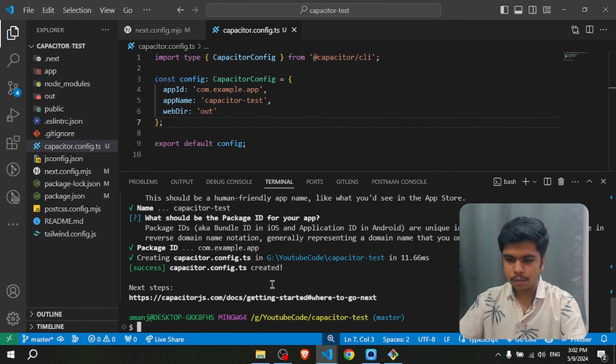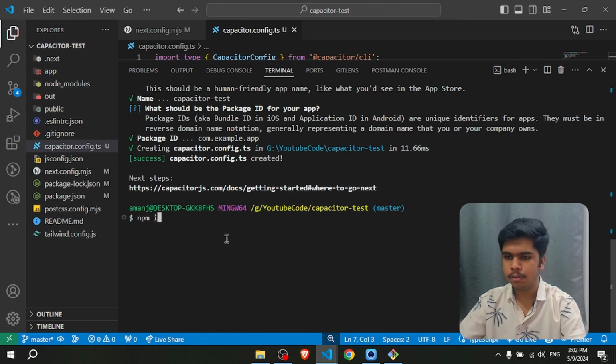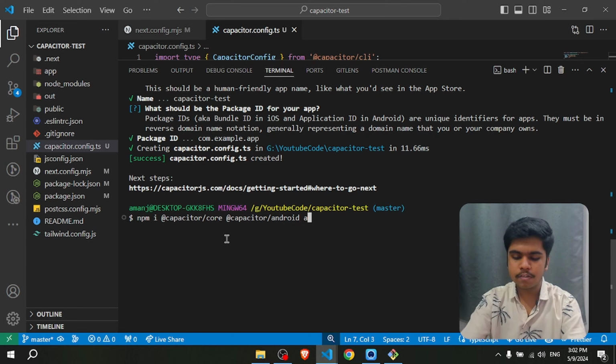Now the next thing which you have to do is install some more dependencies. So I will do npm install. I will make it a bigger terminal. npm install, and the first thing is @capacitor/core. Then the second one is @capacitor/android. And if you want to make it for iOS, you can install @capacitor/ios. So I'm gonna install all three, but I'm not gonna create for iOS right now.